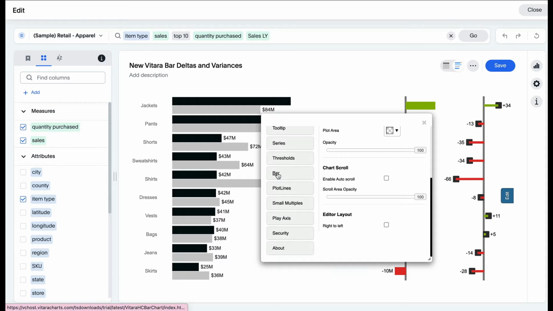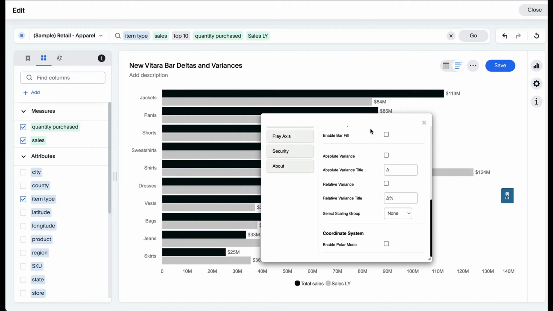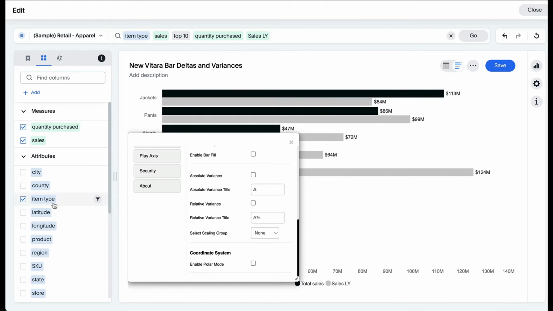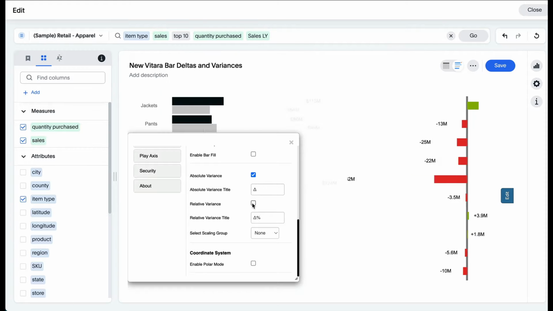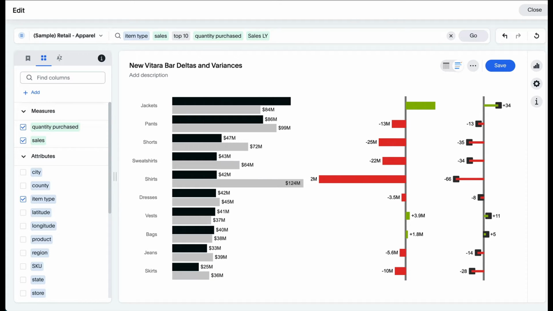So you go into the edit button, click on the bar, and you have the option to show the variance and the relative variance, which is the delta and the percentage delta. So when you have two metrics, be it target, be it last year data, be it any kind of benchmark information, you can calculate the variance and the delta variance and show it in the same chart. So that can be done for both your bars as well as your column charts.